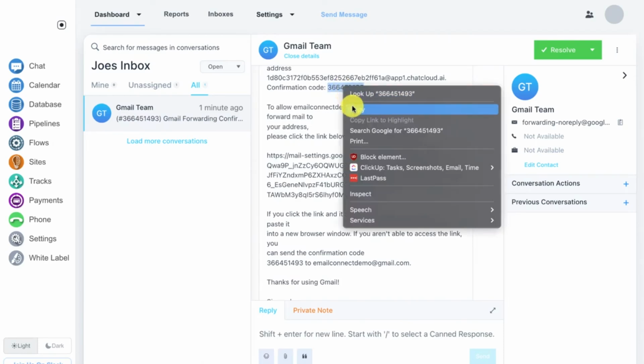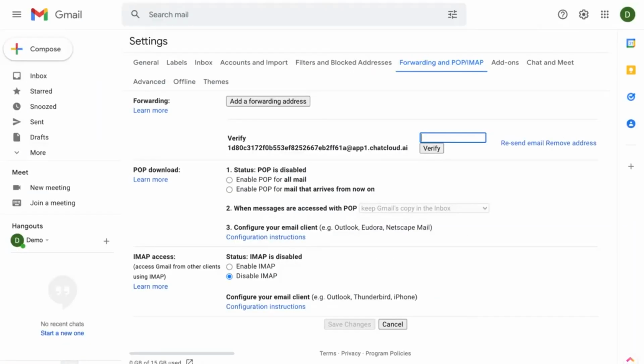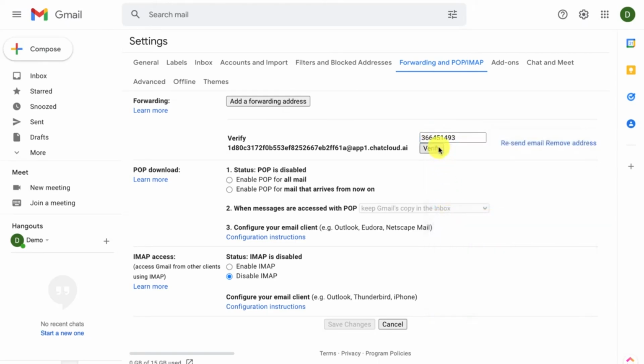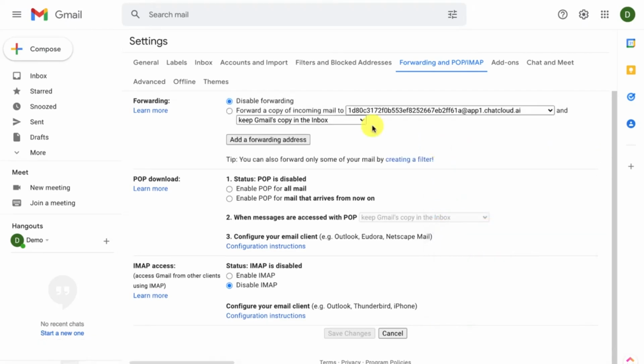I'm going to copy this. I'm going to paste that into Gmail. Perfect. Now my email forwarding address has been verified. Now I want to forward a copy of the mail to this address, so I'm going to select this option.